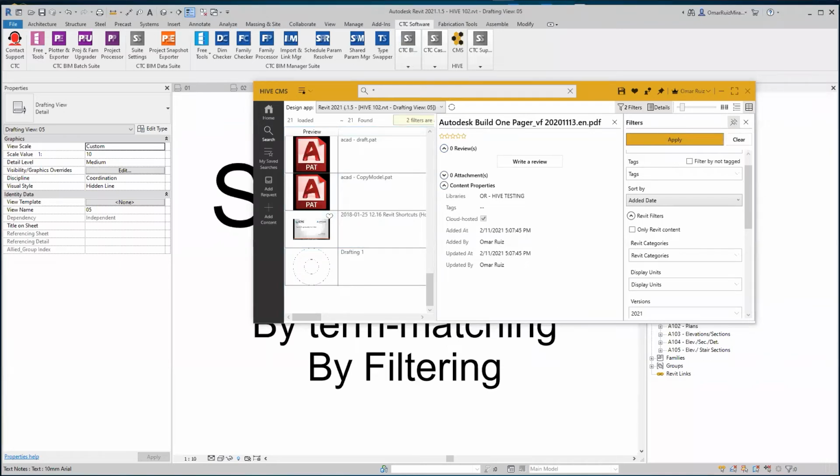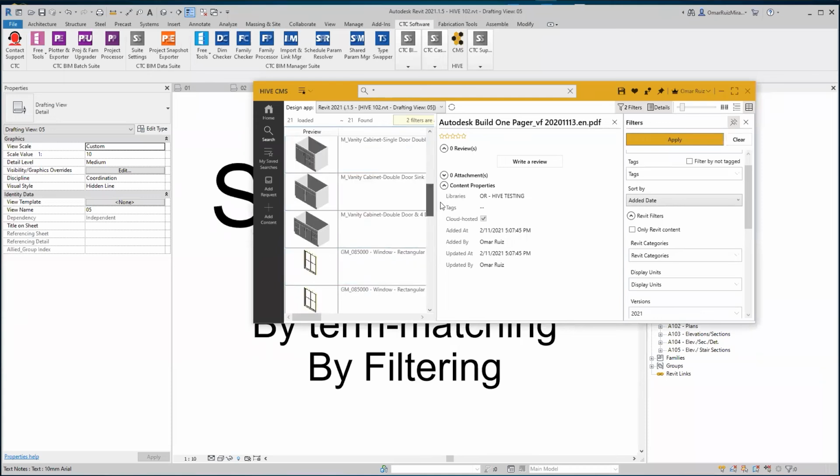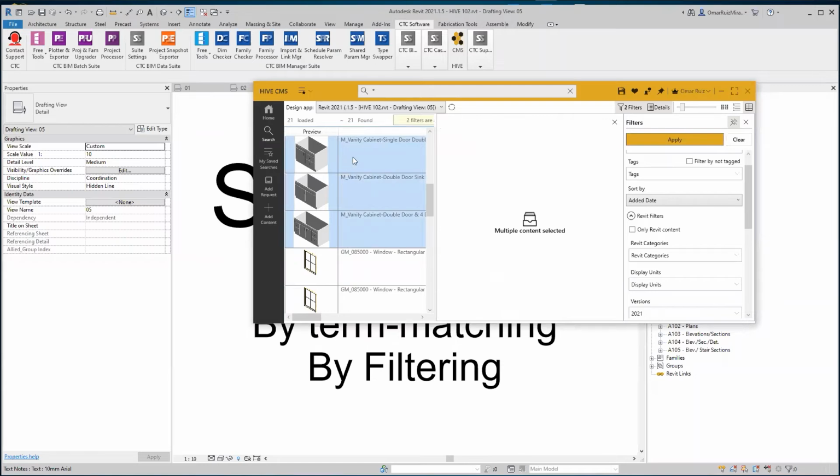Now, the other part I wanted to mention here is if you want to load several families at the same time, you can simply pick with Shift or pick with Control to select a few, and I can simply say load. This will bring them all in at the same time as well. So now you don't have to be doing it one by one.